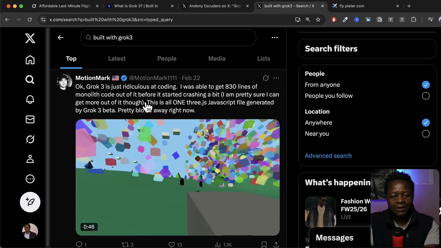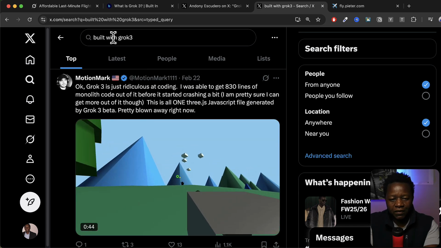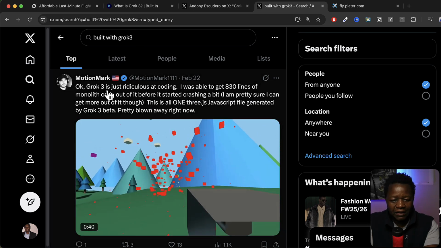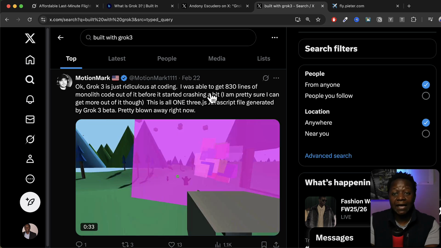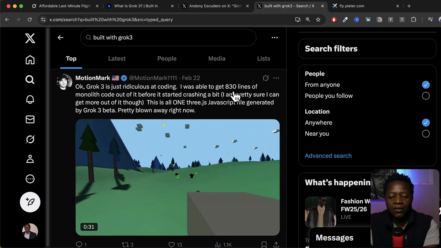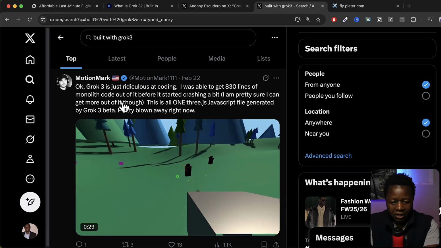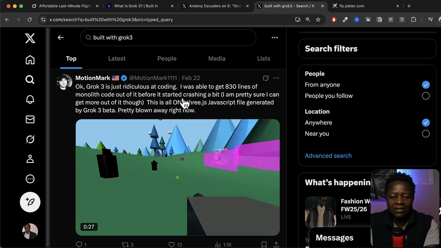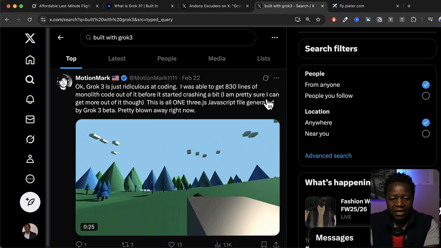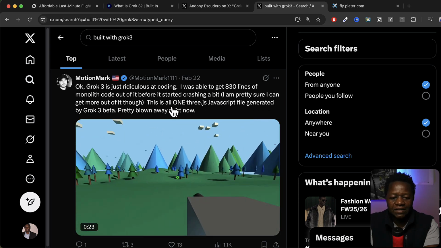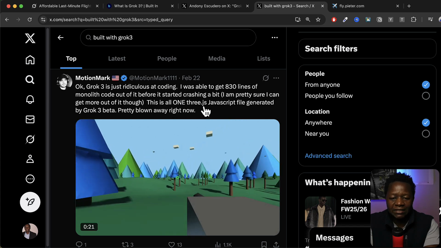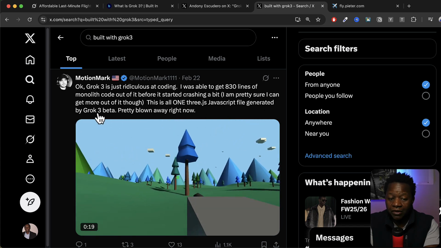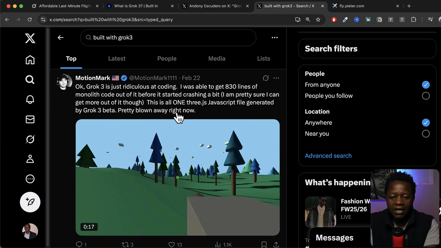So you can see that here on Twitter, I searched "build with Grok-3." Someone says, "Grok-3 is just ridiculous at coding. I was able to get 830 lines of monolith code out of it before it started crashing a bit. I'm pretty sure I can get more out of it though. This is all one JavaScript file generated by Grok-3 beta. Pretty blown away right now."